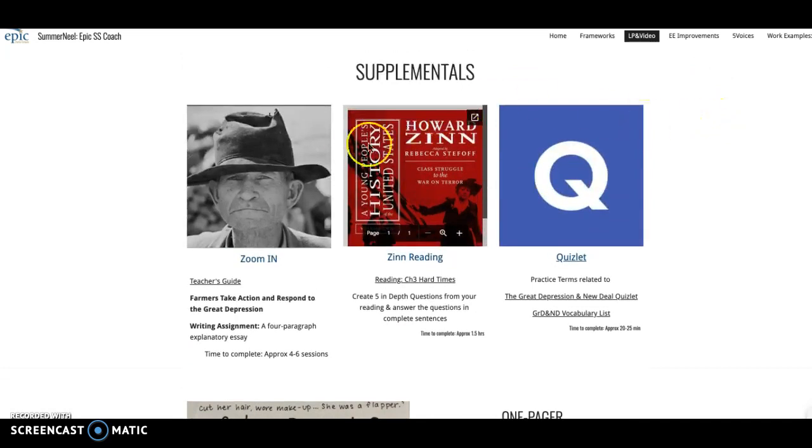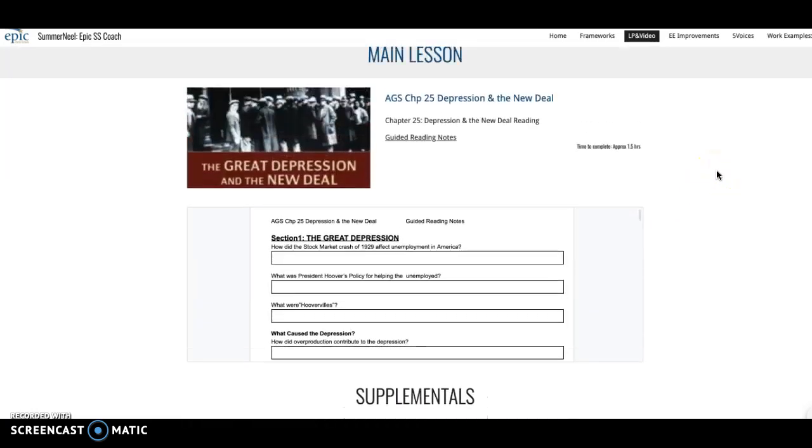As well as for any student who is taking the ACT, which would be all 11th graders, this Zoom In program is a really good way to teach students how to write if they are struggling with the writing portion of the ACT. It's a highly structured 4-paragraph explanatory essay. The program itself takes you through step by step by step, and it allows the student to learn how to look at different sources and write paragraphs in relationship to those sources. You can come and look over this at any time.